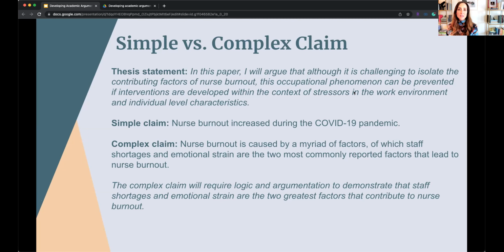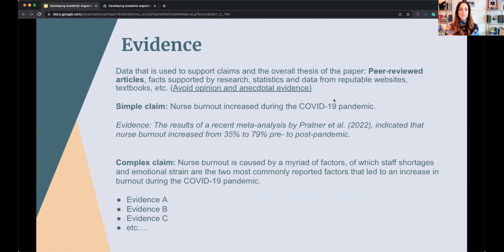The difference here, hopefully you can see, is that this complex claim requires logic and argumentation to demonstrate what the claim is, whereas a simple claim can often be supported with even a single piece of evidence. So I'm going to show you what the evidence can look like to pull this together for you. As a reminder, evidence is just data. It's used to support claims and the overall thesis of the paper.